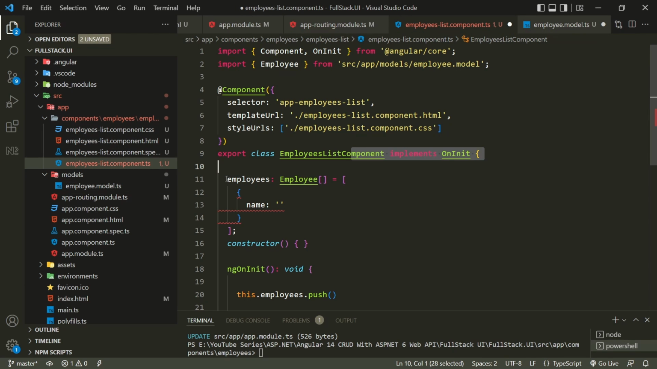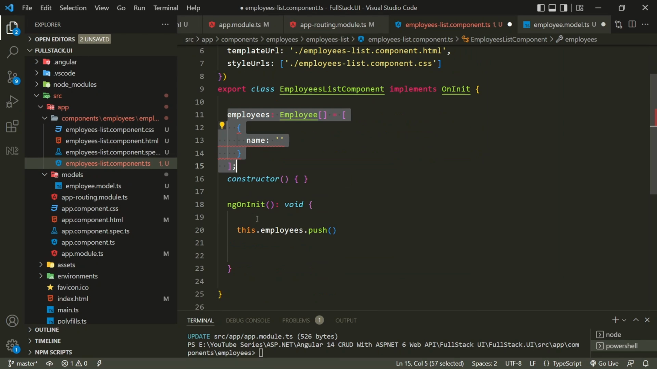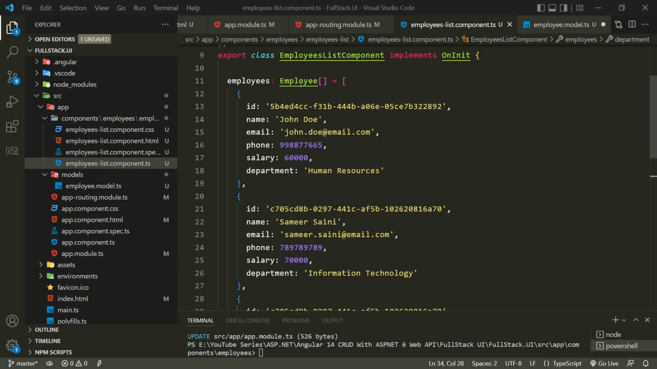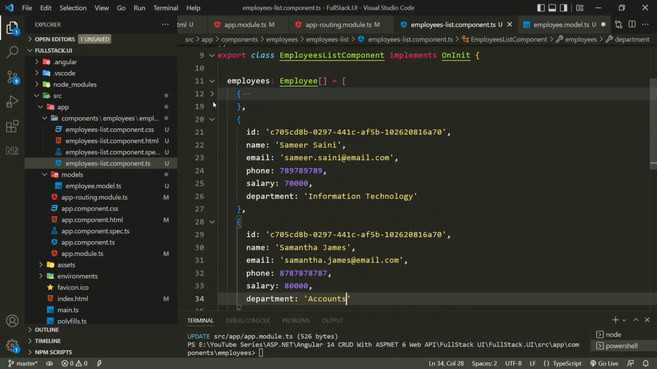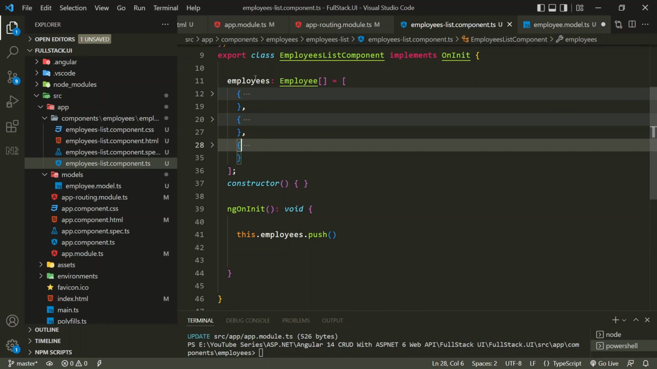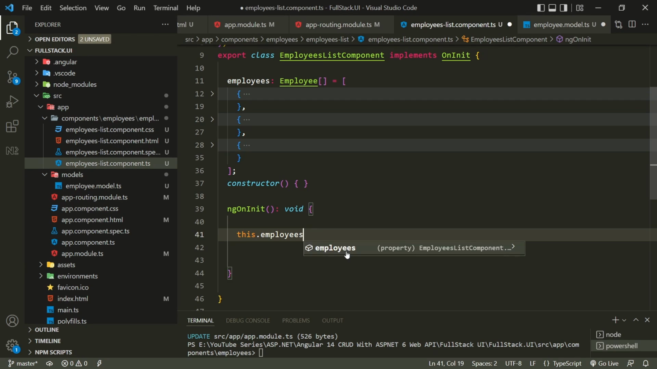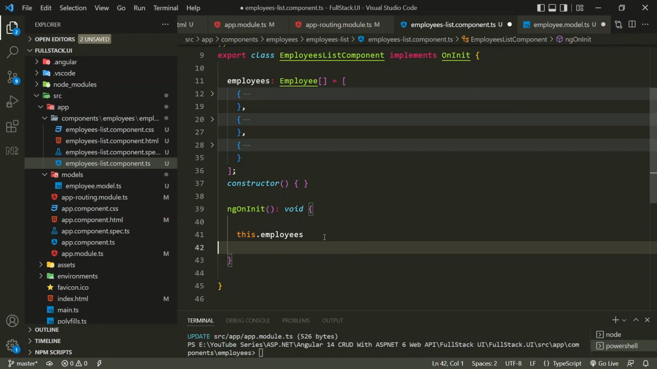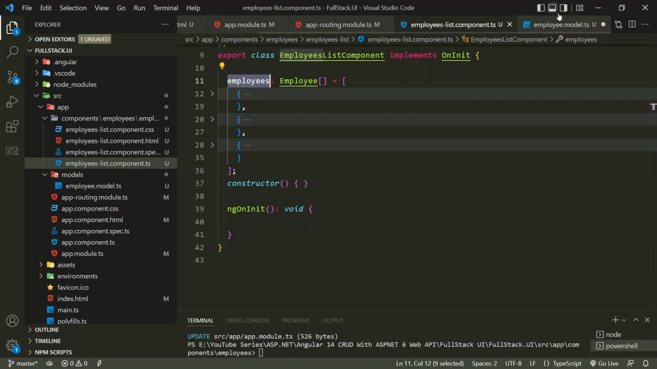So I will go ahead and quickly create a list of employees, let's say about 3 or 4, and I will then push the employees. So I have created a list of employees and I have 3 employees over here. So I will push these. I don't even want to push these employees now because I have the list already. So what I can do is use this employees public variable in the HTML.